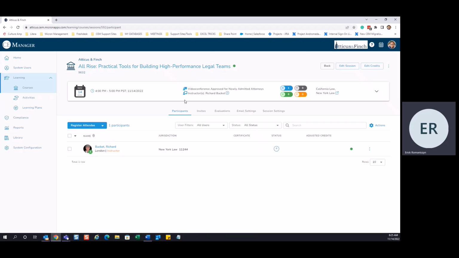Once we've registered the user Richard, he's going to list on our participant tab. And the participant tab is going to show you every user that is essentially participating in this session, all of your instructors and all of your attendees. You have a tab for your invites. This is where we're going to send and email our course invitations from. The same thing for evaluations. We'll email them from here.